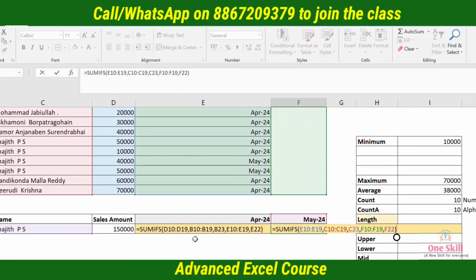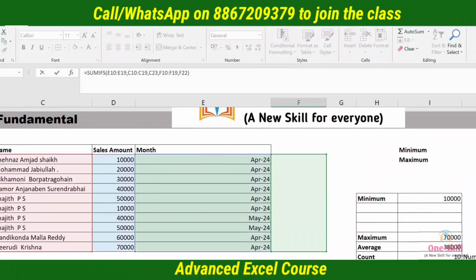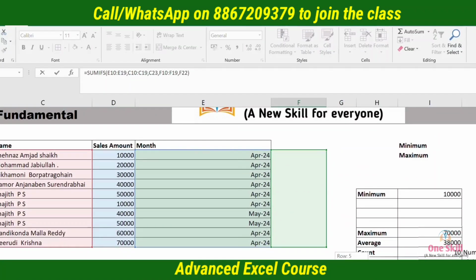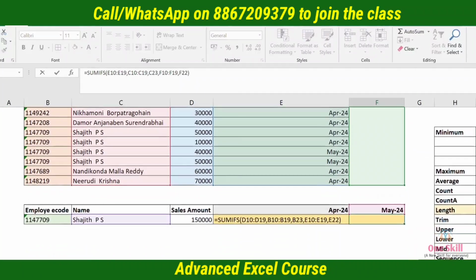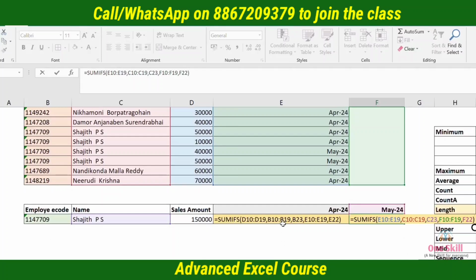Okay, next, what has gone wrong? Next we gave B10 to B19. What is B10 to B19? It is the employee code. We asked it to find the employee code in this list, but it is taking the next cell, the name. From here there is no employee code, right? So it cannot find it for you. You are supposed to keep a boundary for it.